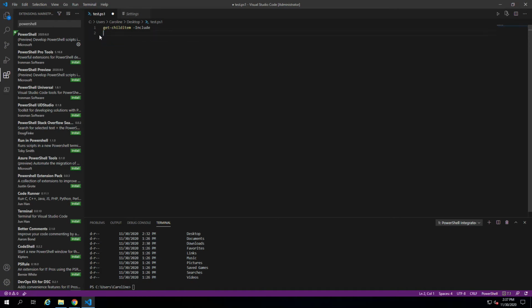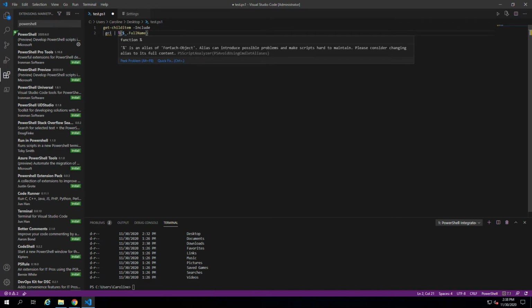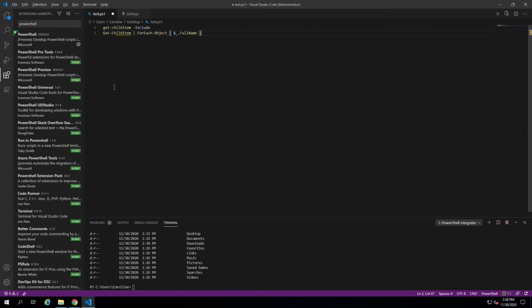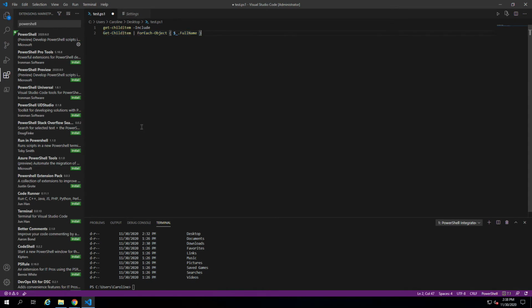So you can code however you want. You can do GCI and then pipe it and do a ForEach and then FullName. These two, GCI and %, are aliases, but when you do Alt Shift F, they will both get formatted to their actual cmdlet name as opposed to the alias. So this is the configuration we want. Prettier will help with formatting the code so that it looks nice. So Control Alt Shift F.